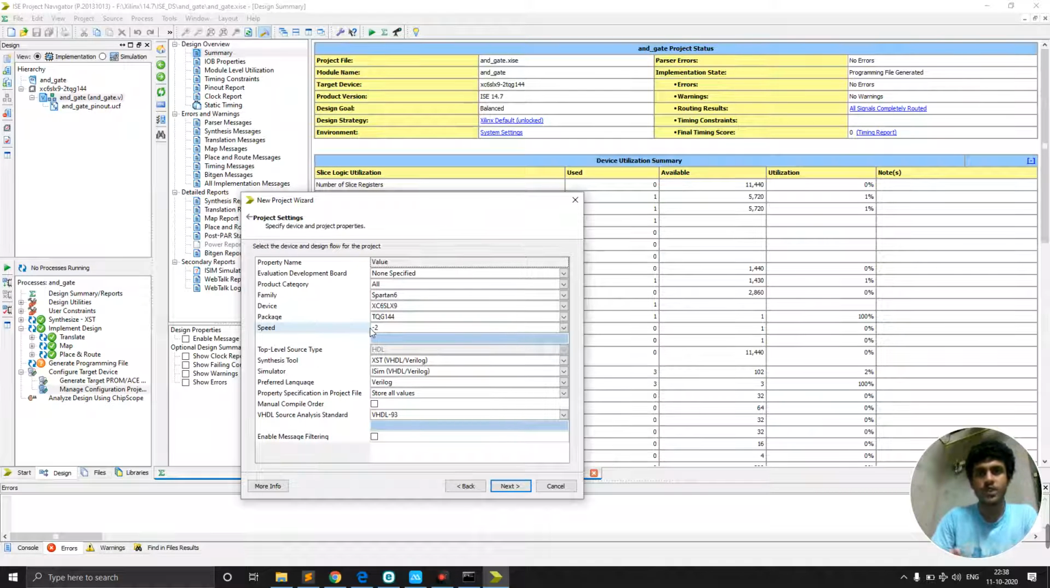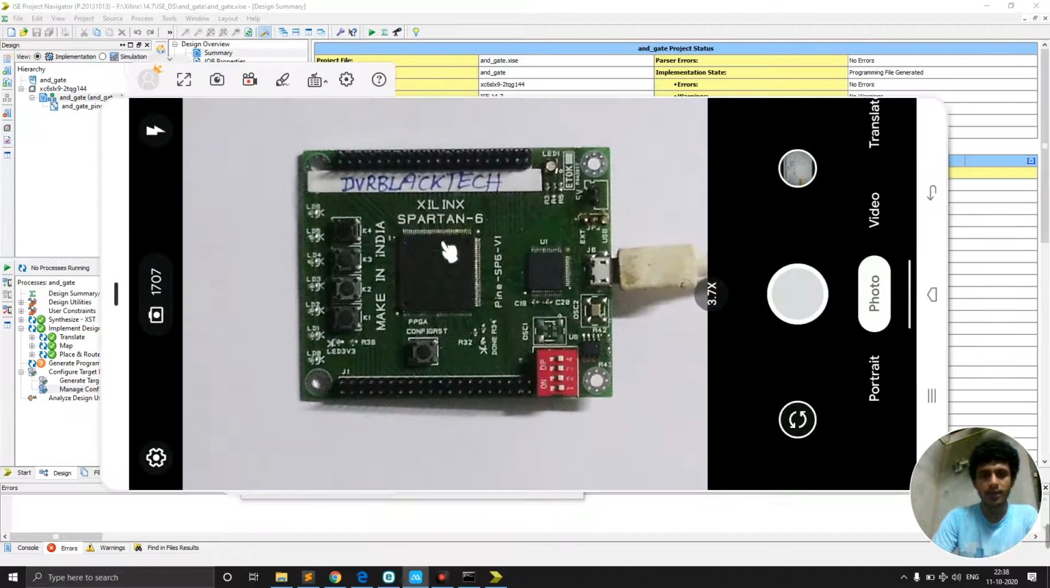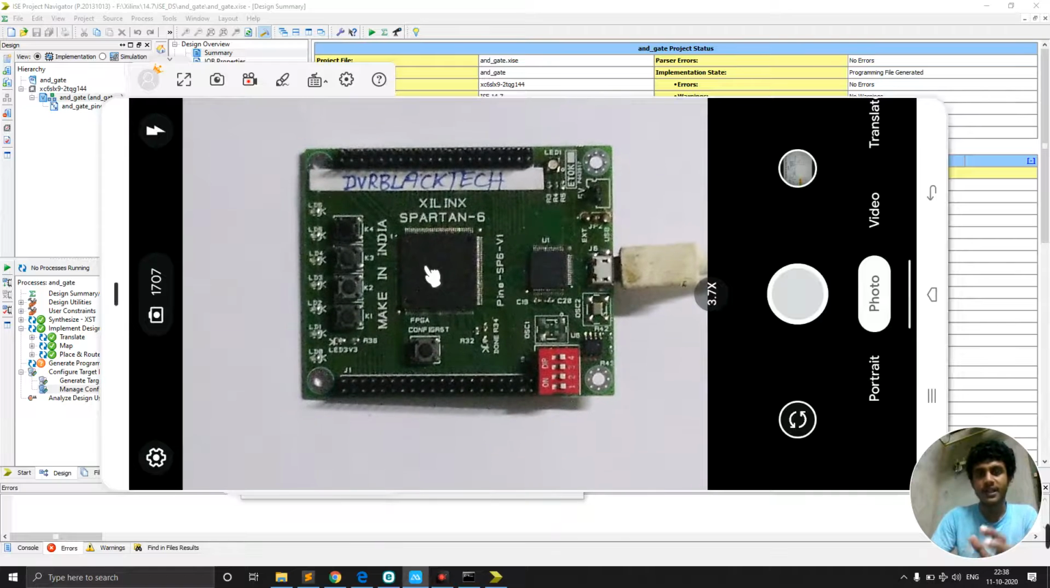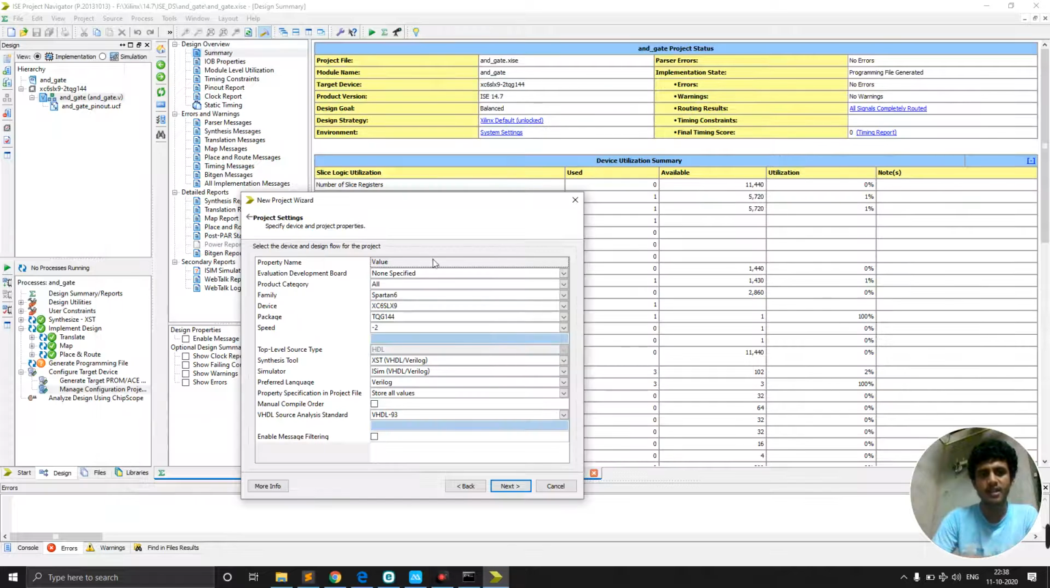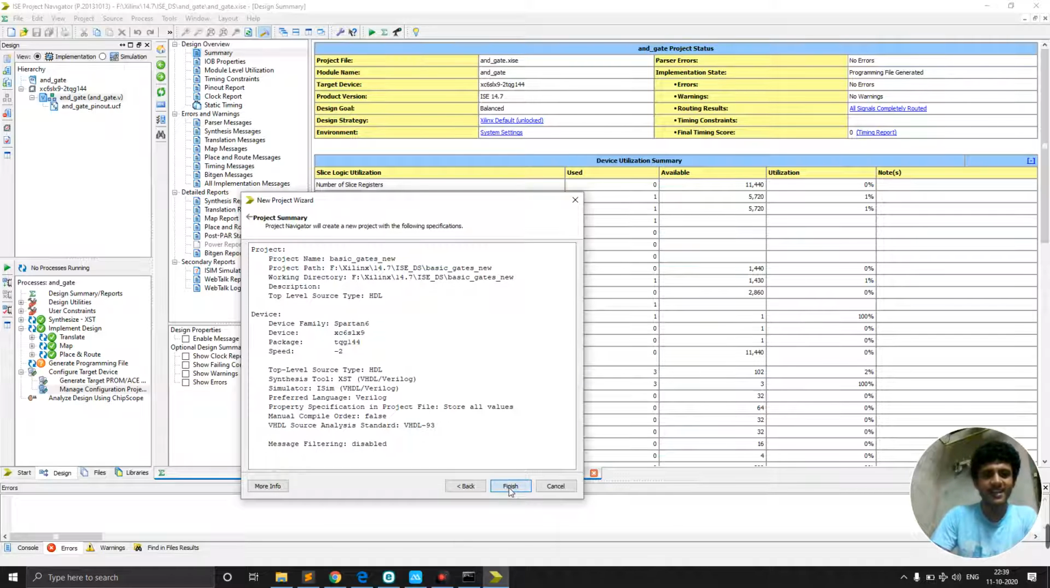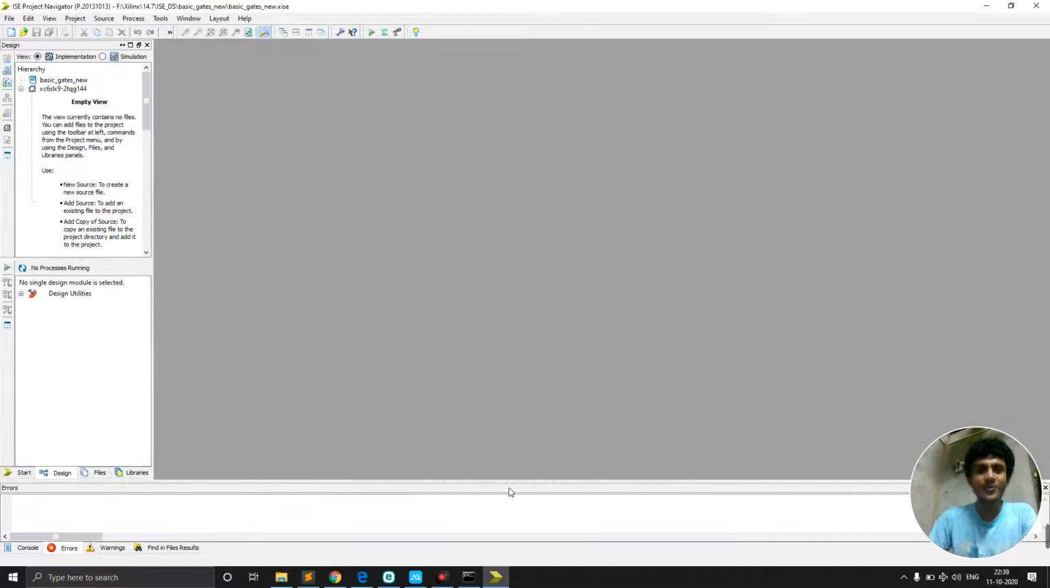Then here are all those FPGA onboard settings. I think you're familiar with this, some of the things are written here. So you just need to set which board you are using. This time I'm using the Xilinx Spartan 6 FPGA board. And here make sure you are going to use Verilog. We are writing our program in Verilog, so just use Verilog. Click next and finish. Now we are in the project inside the directory.